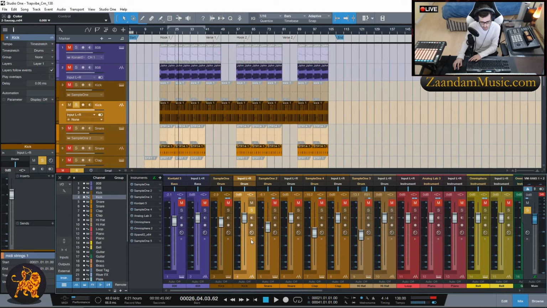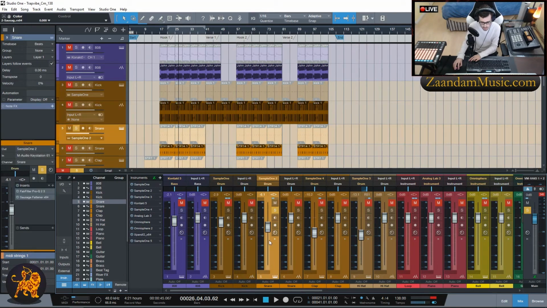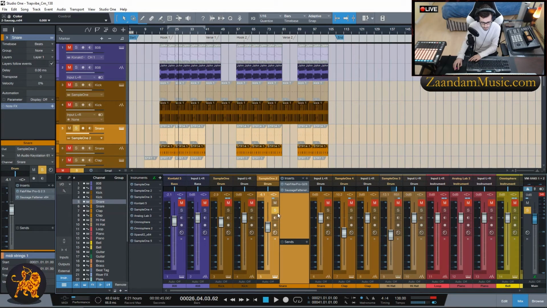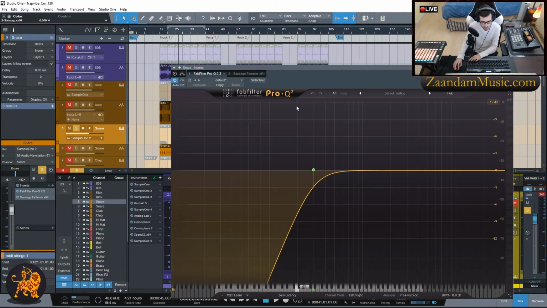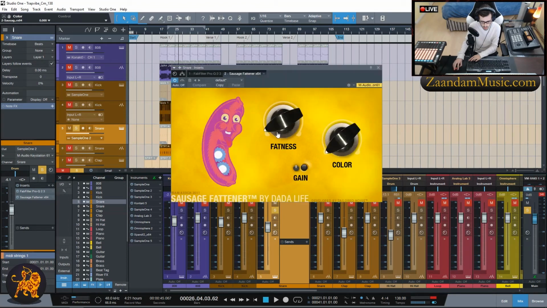All right, next one is another kick. So let's see. For this, oh, it's the same kick. It's the WAV file in the instrument. Okay, so the snare now. I put in a FabFilter Q to take out the low end. And I put a little bit of sausage fattener, about 5%.